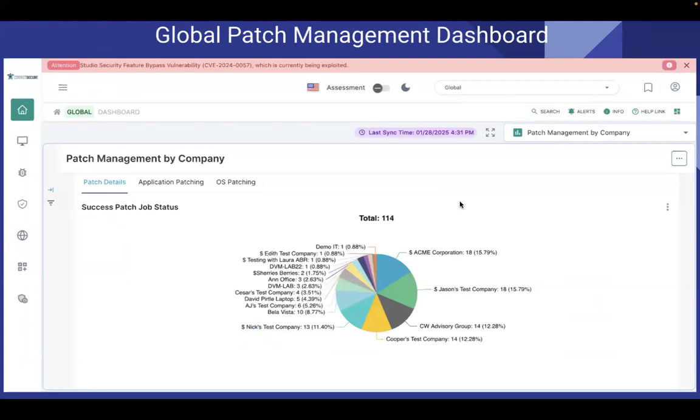Okay. Moving forward, patch management dashboard, this was there at the company level. We've added the same one at the global level now, a similar one, wherein you should be able to see more about successful patch jobs, failure patch jobs, top 20 successful applications, OS, right? So here you have a bifurcation of application patching versus OS patching as well, right? So you should be able to see all the data across different companies, right? This is by company. So you have that option. The dashboard is called patch management by company, and you should be able to see that at the global level.